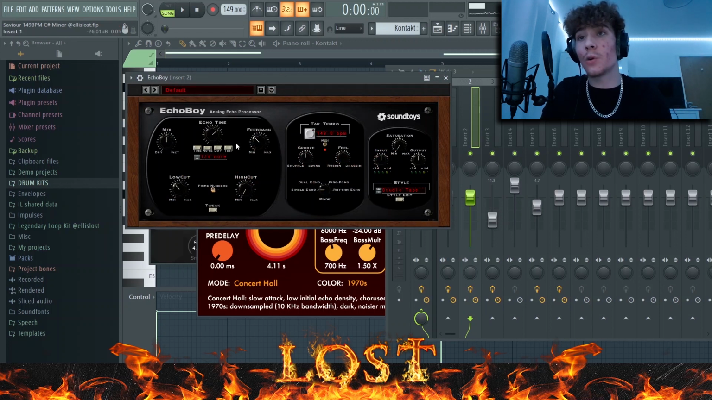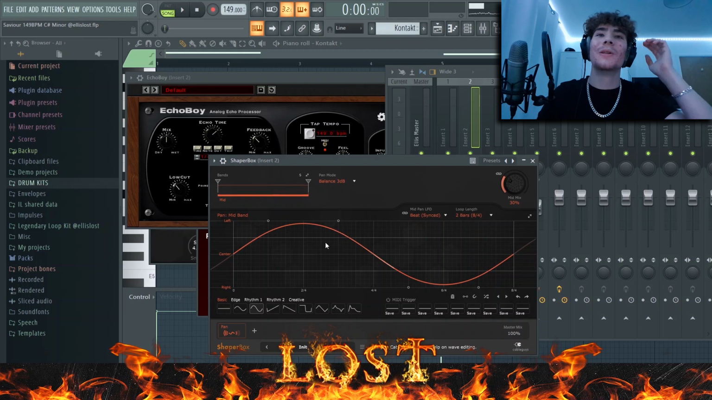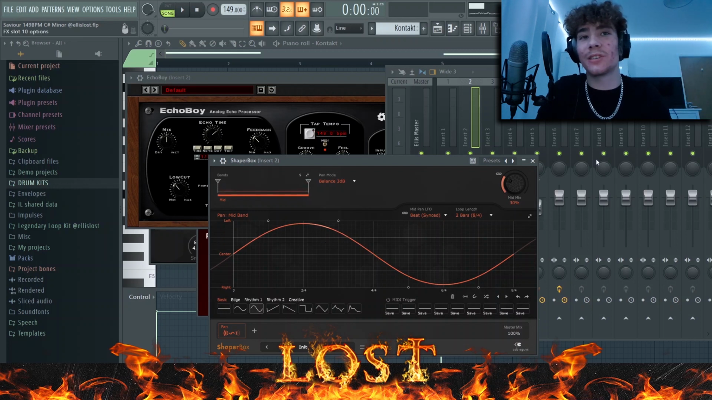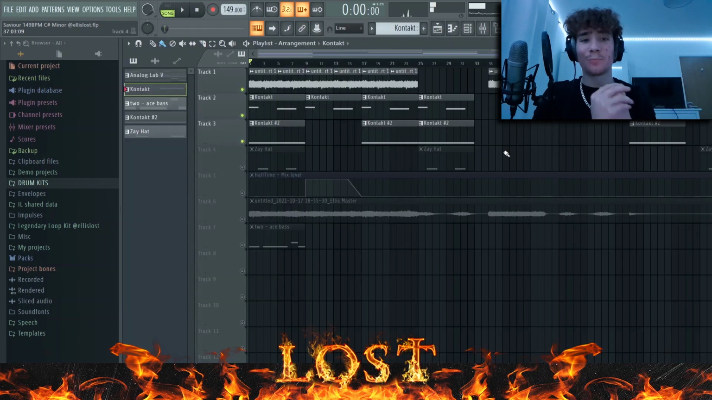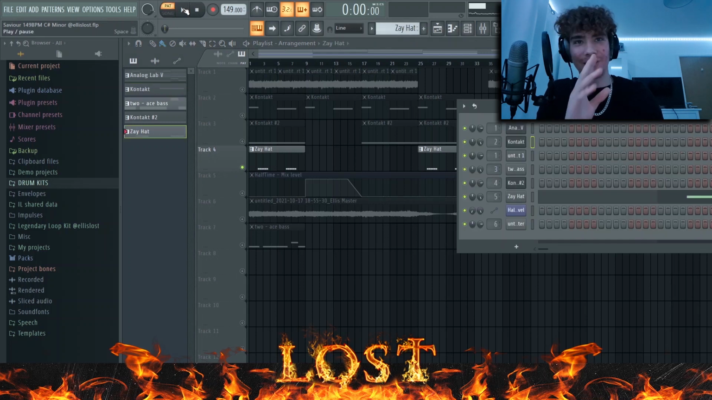I added it on a quarter note, took up the low cut again, added a decent amount of feedback and a decent amount of mix, and then I added a ShaperBox right here, which I always talk about every tutorial. It's literally just used to pan it. I've used it on 2 bars, so it's quite a slow panning effect. From that I was like, okay, this is pretty much done, and this idea is probably gonna look crazy on its own. Just trust the process, okay?